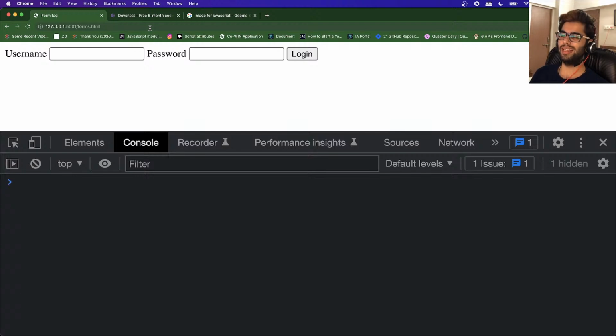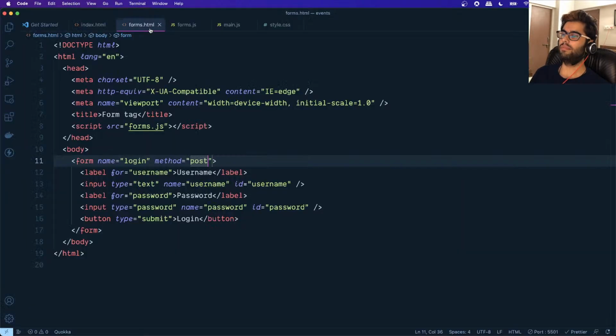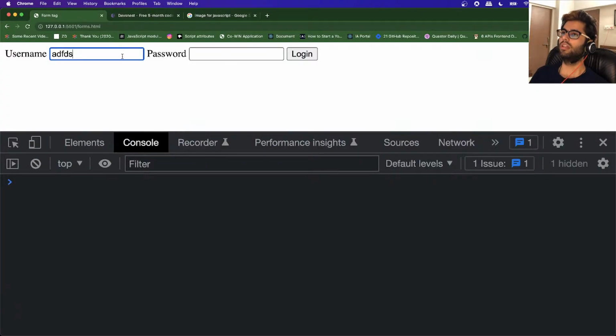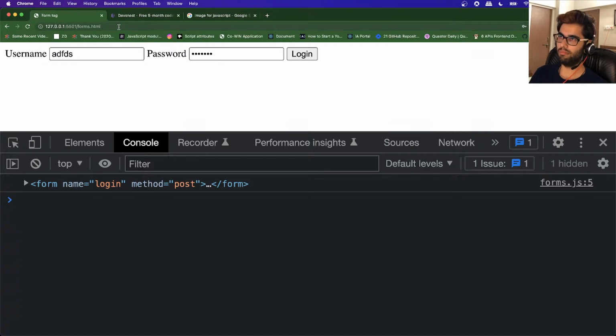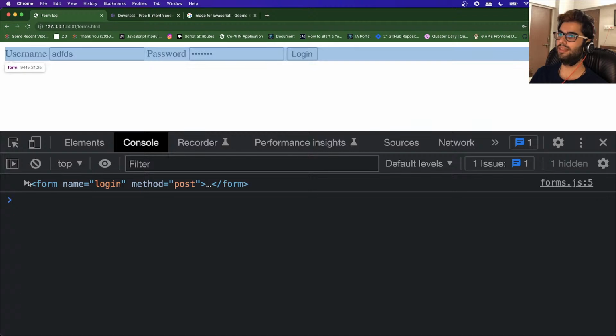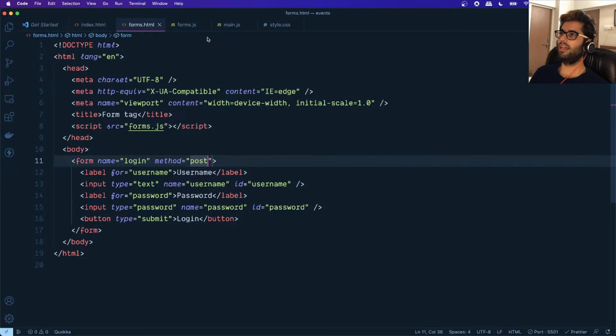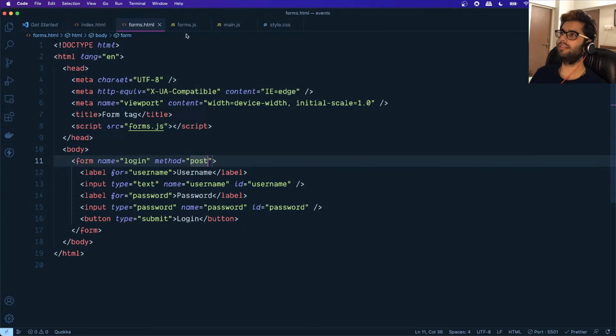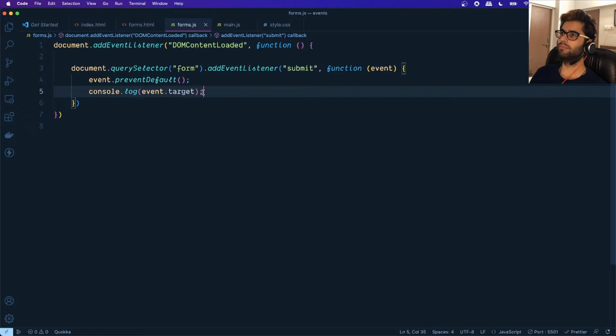Okay, so I have changed the method once again to post, and when I'm typing something over here, it's not updating that information in the URL of the browser. Instead, we are seeing this element, right? And what we want to do now is we want to retrieve this information. So let's see how we can do that.